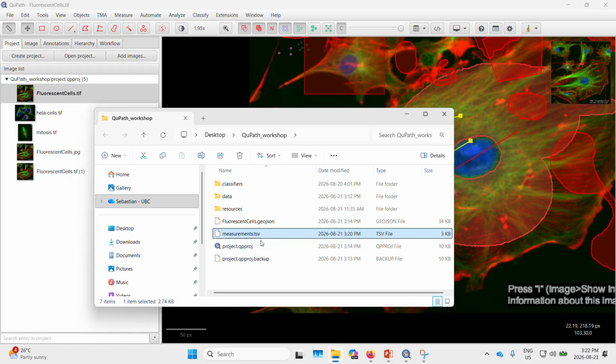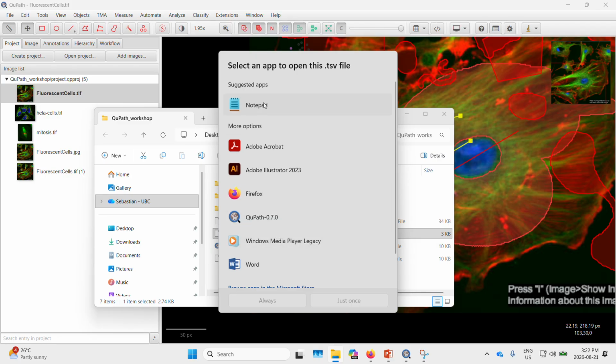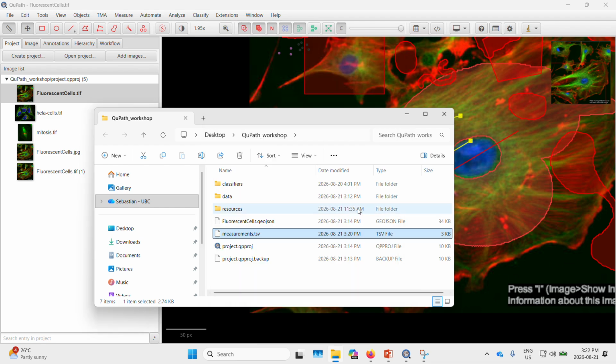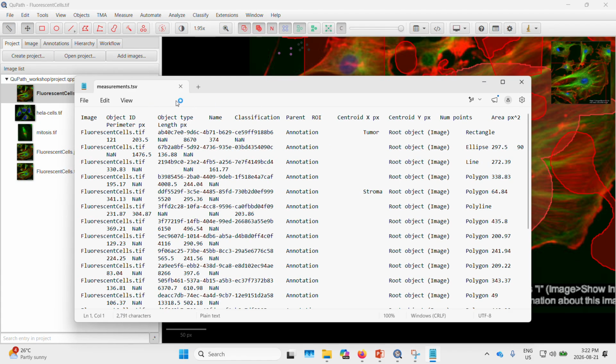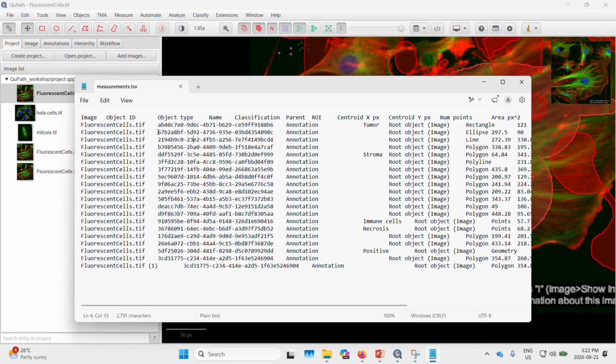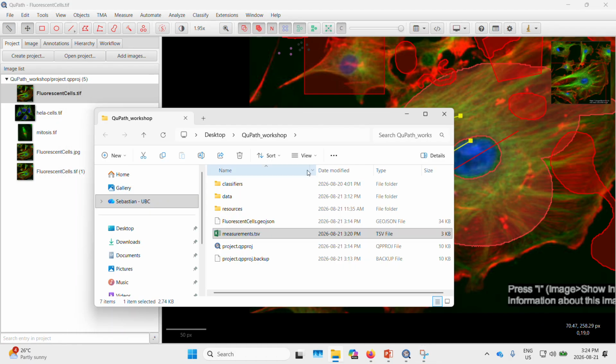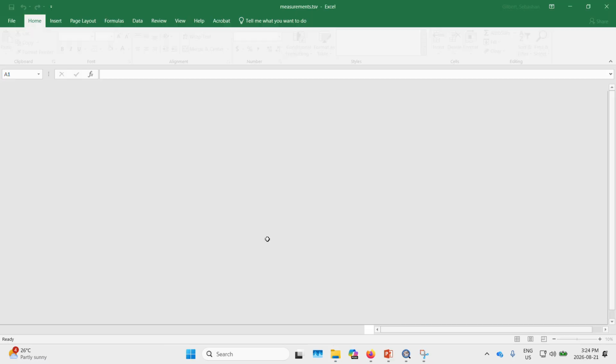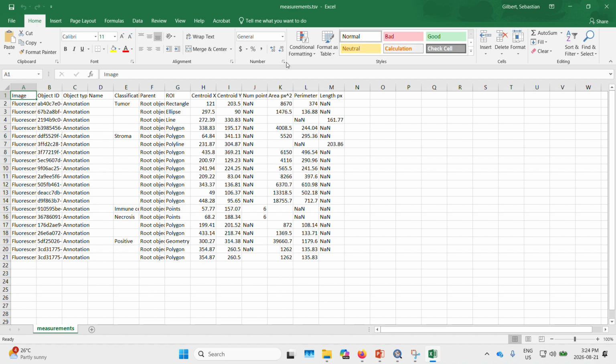Depending on your operating software and programs you have already installed, we can open the file with Notepad or a text editor and see that each column is separated by a tab and each row is an annotation from our measurements. You can also set it up so that a program such as Excel can automatically recognize tab-separated variable files and then interact with the data in a spreadsheet.